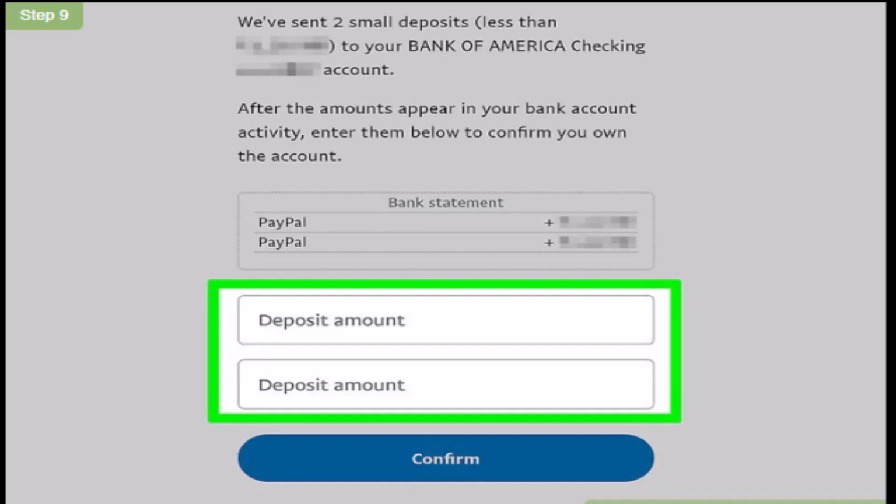Copy and paste it right on this page. Once you're done entering the amount, tap on confirm, and if you have provided the correct information, then you have successfully verified as well as linked your bank account to your PayPal. So that is how you can verify a PayPal account.